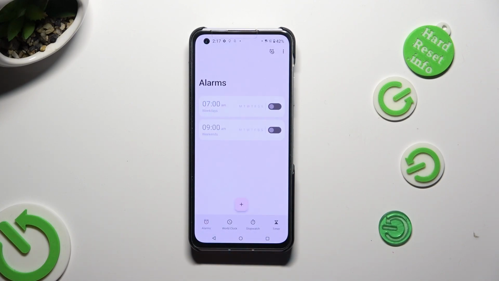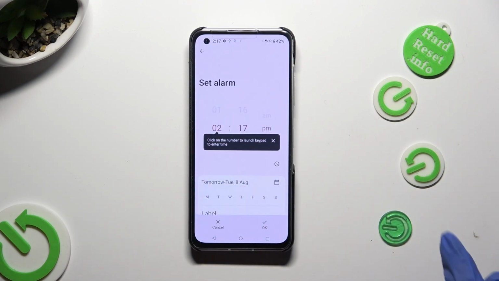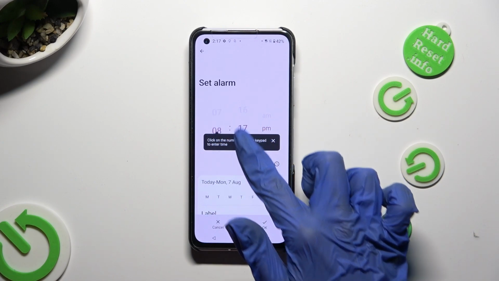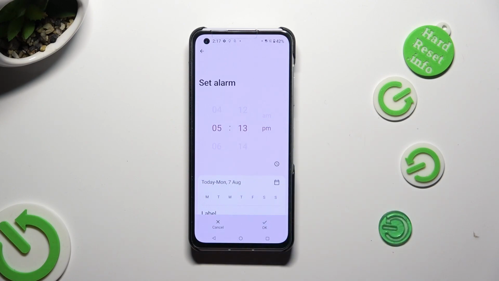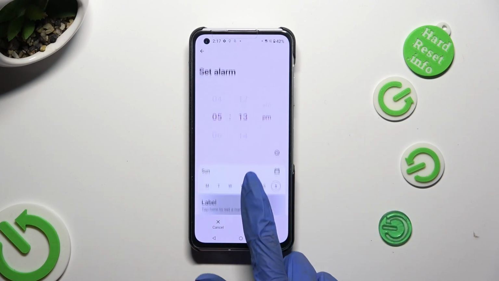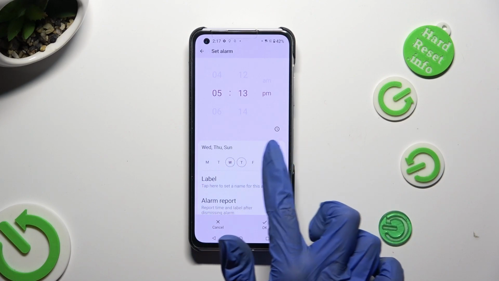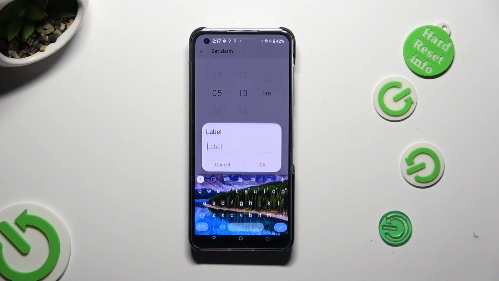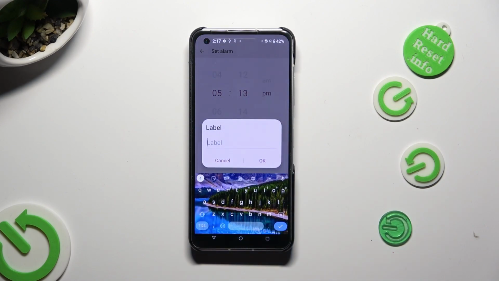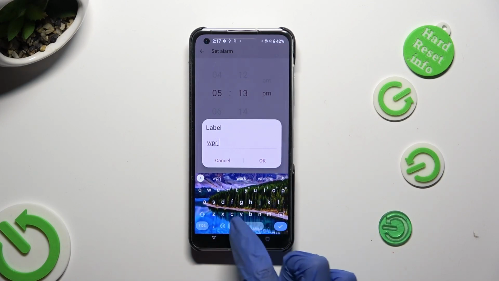To create your alarm, hit this plus at the bottom and set up an hour. Then pick days of the week by clicking on the chosen ones. Select Label. Label your alarm however you want to, if you want to, and to save your label, tap on OK.